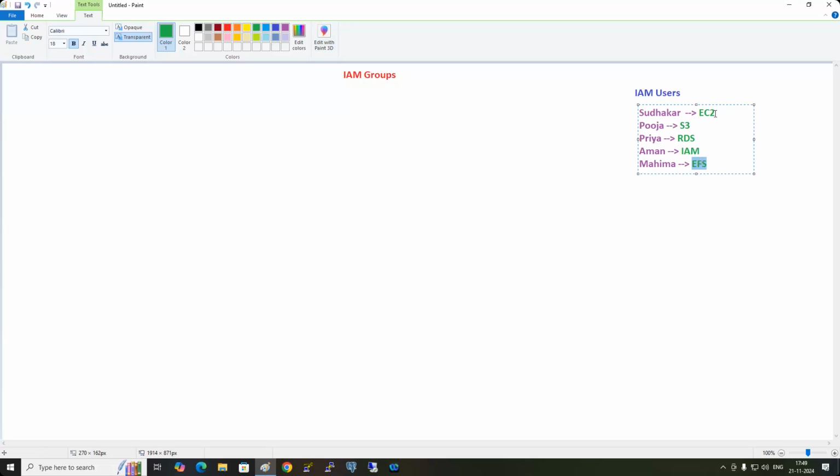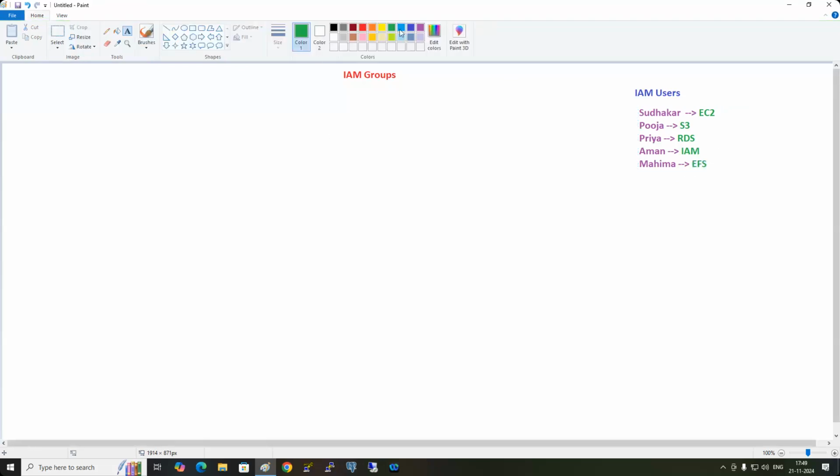I have given only one policy. Can we give multiple policies also? I can have multiple policies also here. Now just imagine not only 5 here, I have 50 users. But I want to give, for example, Route 53 permissions to everyone here. Is it possible for me to go and give individually to every user, attach Route 53, or create a group? Yes or no?